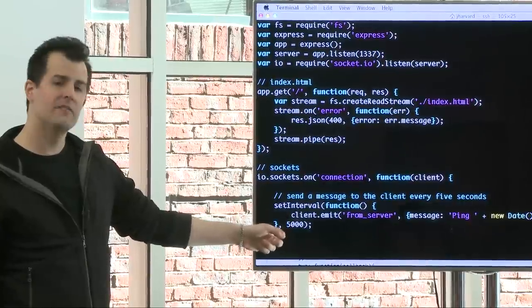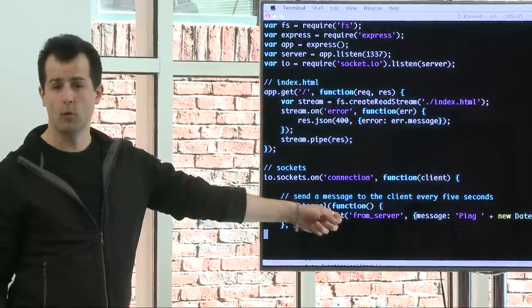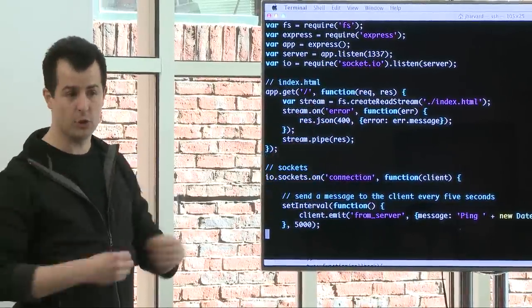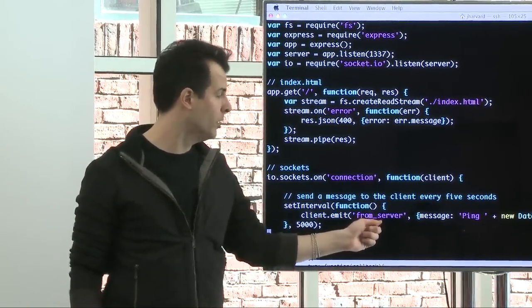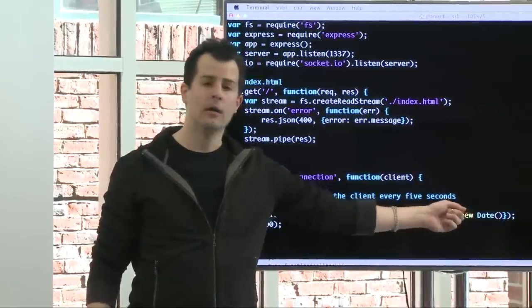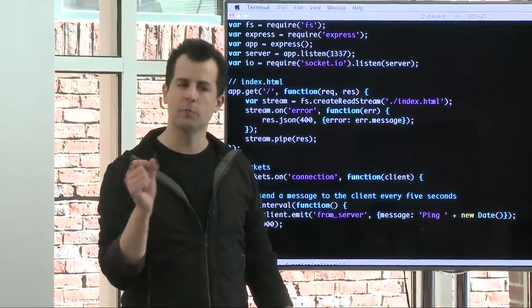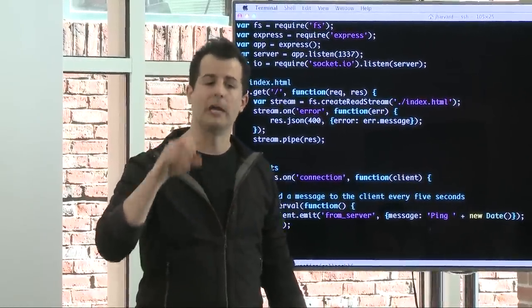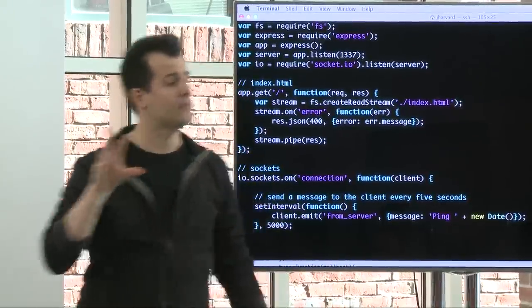Every 5 seconds, what am I going to do? I'm going to emit, or broadcast, if you remember Scratch, the graphical language with a broadcast block. So you're going to emit or trigger an event called, arbitrarily, from server. And it's going to contain a message, ping, and the current date. So this isn't an actual chat server that Alice and Bob can use, but it's sort of an automated chat server where the messages are just sort of sonar pings. It's just date times that are being sent every 5 seconds.